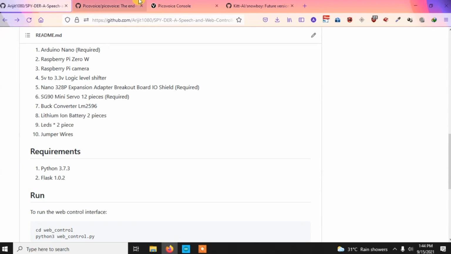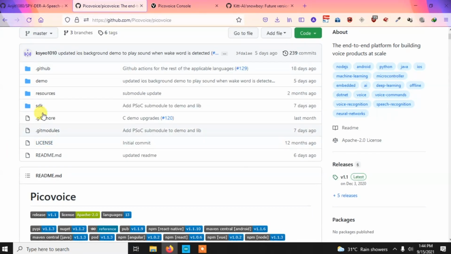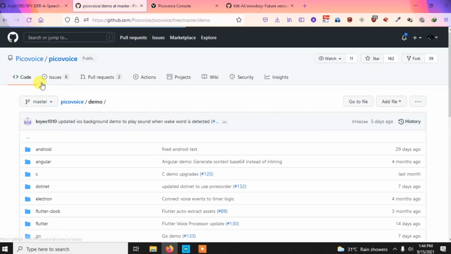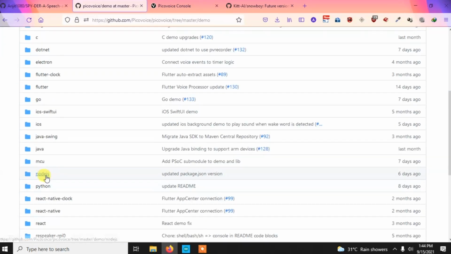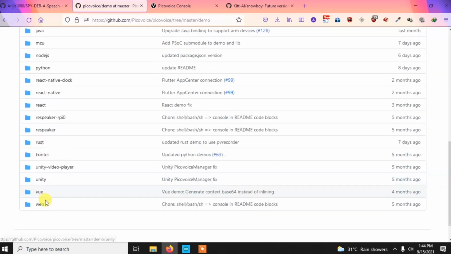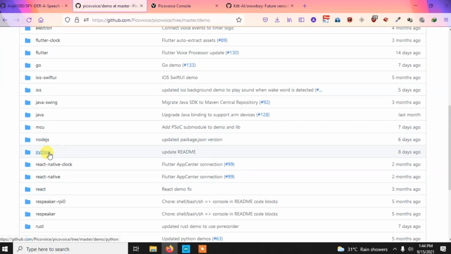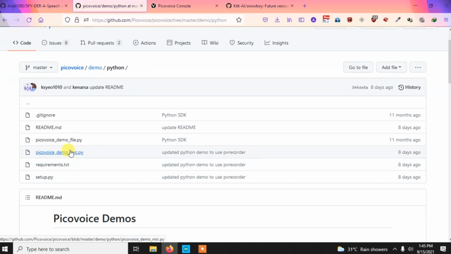Again, I will show you on my Raspberry Pi how it basically looks. And now the final thing is coming to that file. So inside demo, like I said, we have python. Okay, where is python? Yeah, inside we have python. Inside that we have this demo mic, picovoice_demo_mic.py.